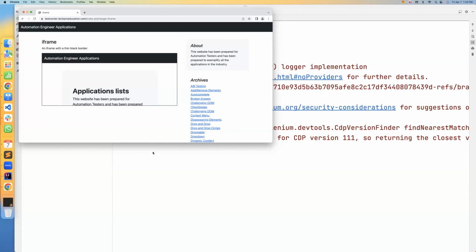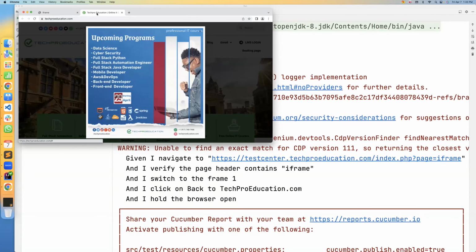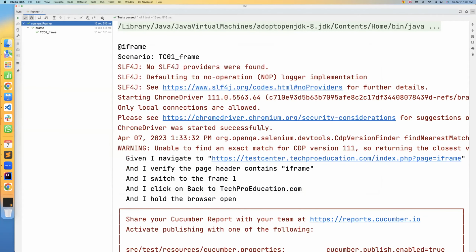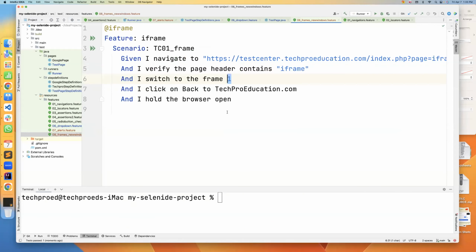Let's see if the system is able to click on this back to Techpro Education. Yeah, now we are able to click on it, and the new window is opened. The new window is opened, right? So we are able to click on it. There we go. So that's pretty much it for this use case.